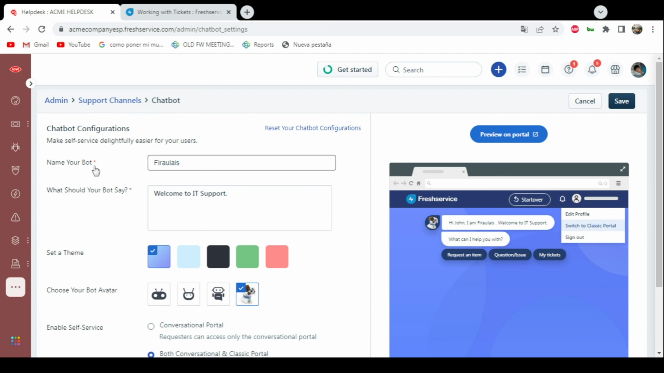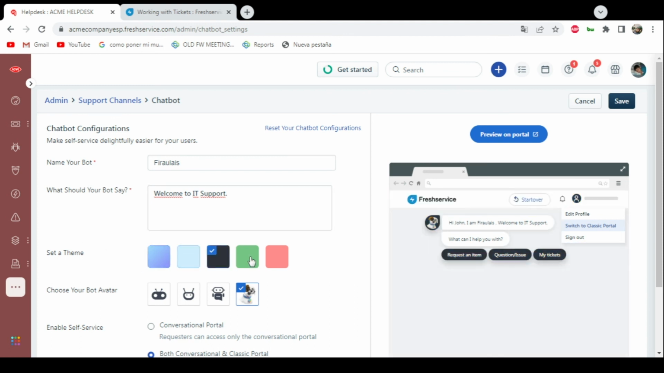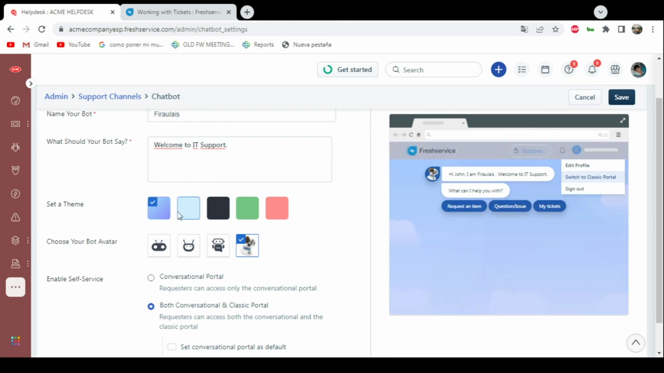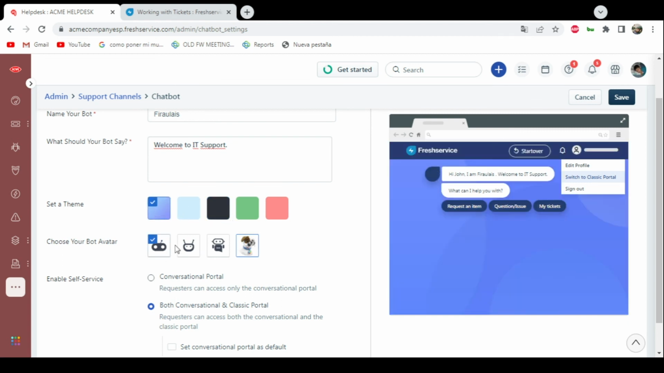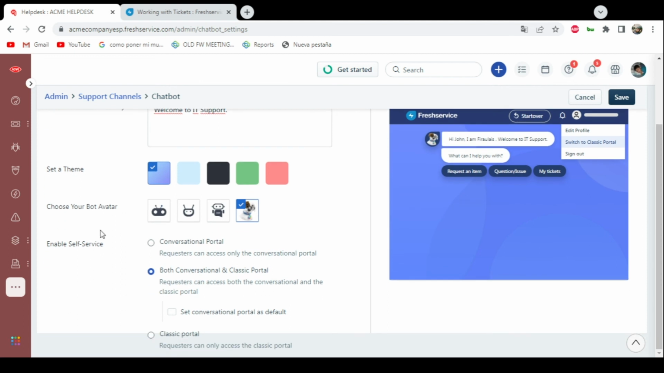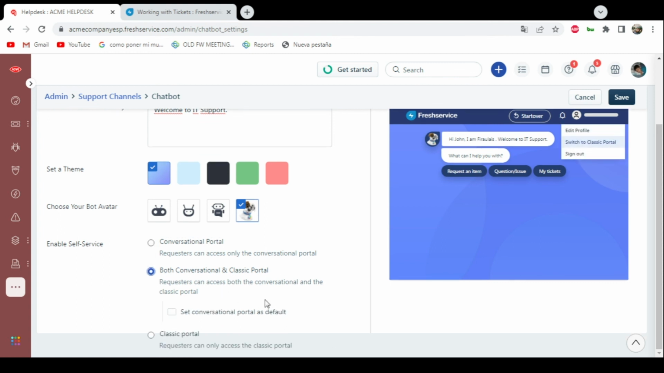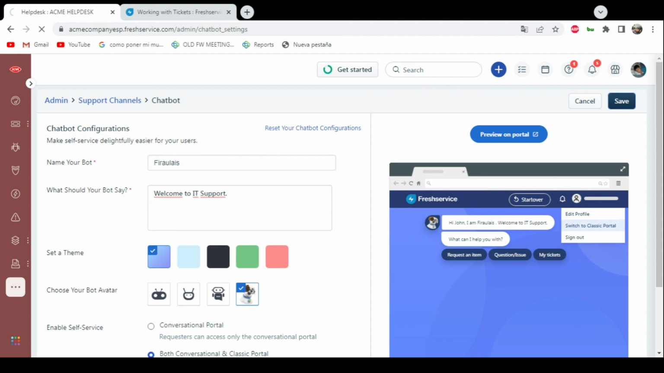For example, you can give it a name, and you can set what the bot will say at the start. You can set a time. For example, you can see here the examples. I'm going to select this one. You can also change the image of the bot. You can make it a conversational portal for the self-service portal, or you can use the classic portal or both. This is the way I'm going to use it.